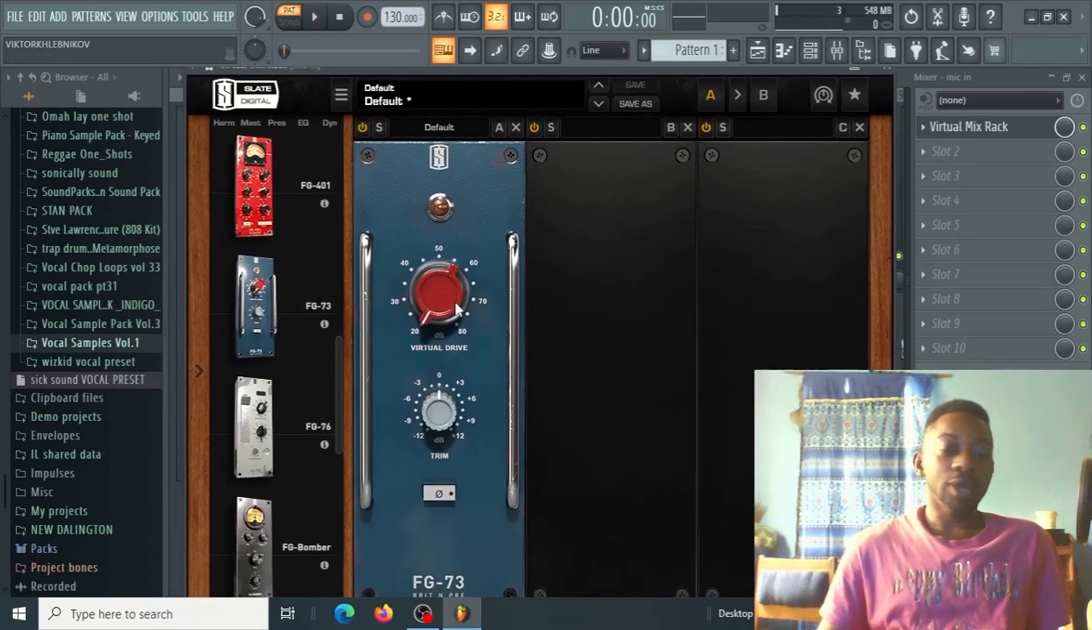So this is a preamp. Just to add these virtual drives, I'll take it up. It will just add some harmonics on my recording. Very minimal stuff. Put it around 40 here.